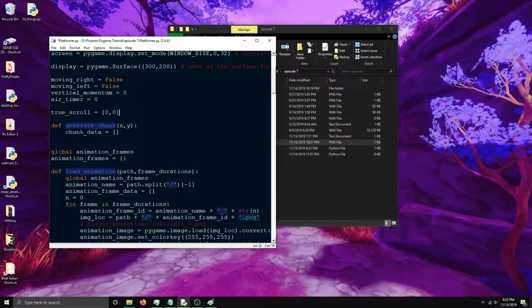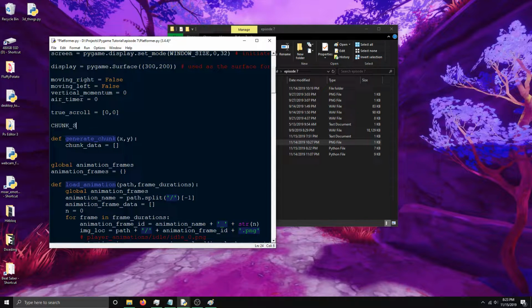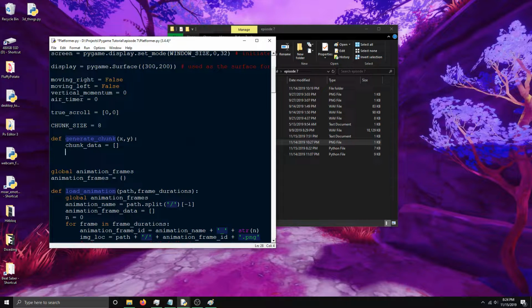And let's set the chunk size. So the chunk size is 8. Like I said, I was going to do chunk size, so I have 8 for this video. So now we have to iterate through all of the positions that could be in that 8 by 8 chunk.